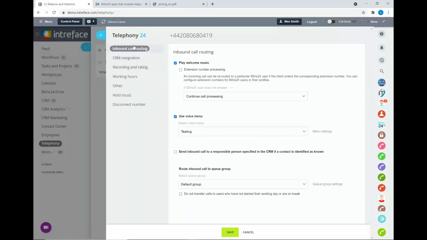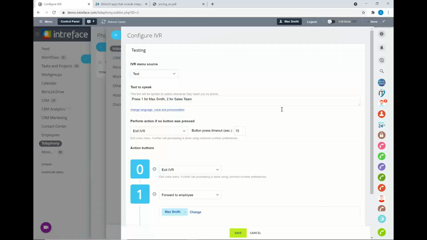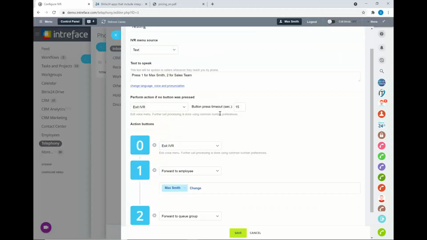First of all, on this number, we can set up the inbound call routing process. If we want, we can forward to a mobile if the call hasn't been processed internally, or we could ask a customer to leave a voicemail message. You can also set up IVR menus. This is really useful, because it enables the customer to route the call to whom they want to speak to.